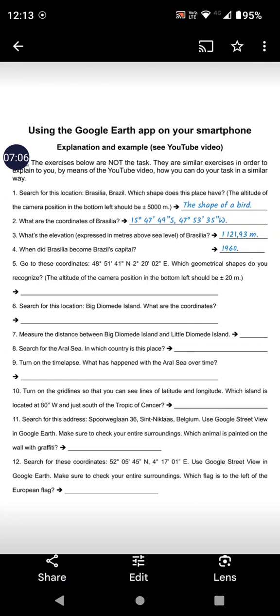When did Brasilia become Brazil's capital? In 1960. Alright, next I have an exercise on coordinates. So not only can you look for places or place names in Google Earth, but you can also indicate coordinates.